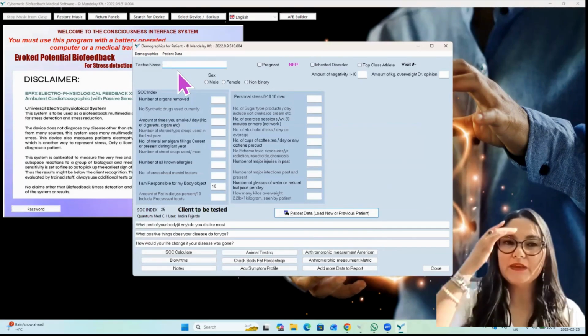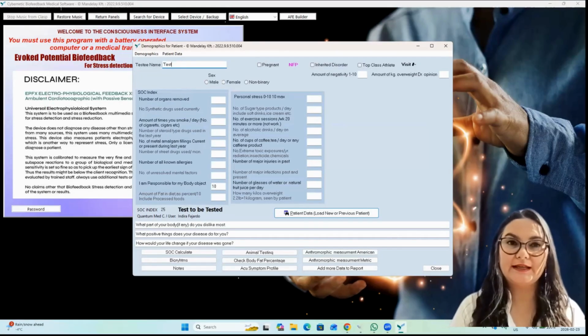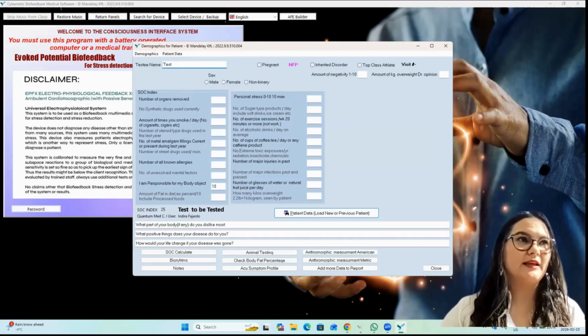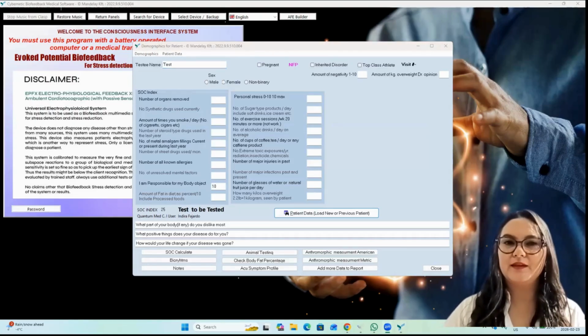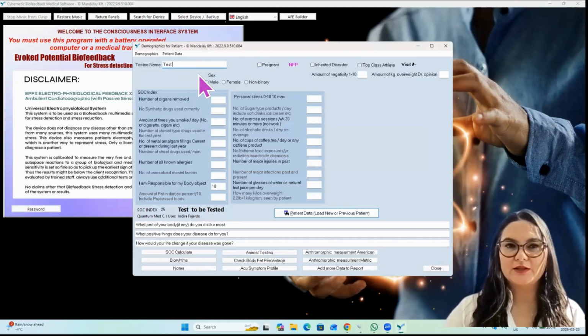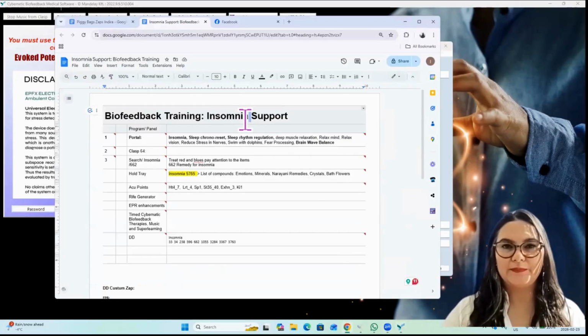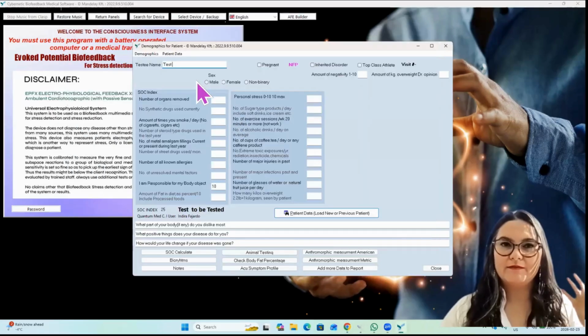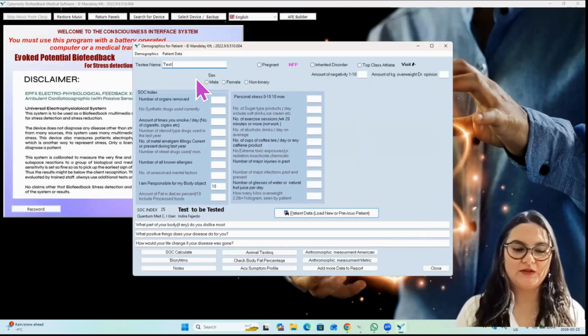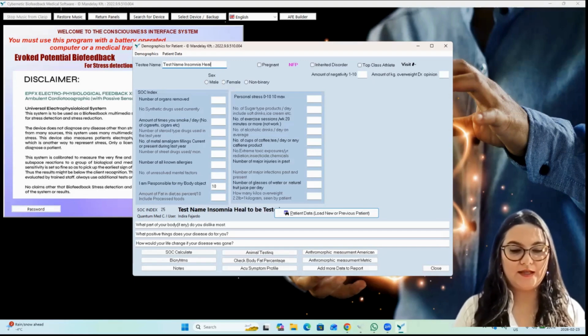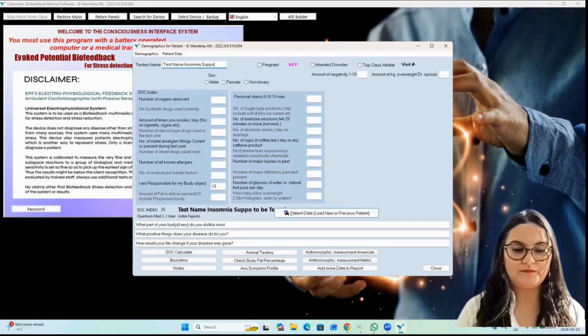In this case, I'm going to use a test client, but sometimes I like to set the intention at the beginning of the session, starting with a name. If I know that I'm going to be treating insomnia, then I will definitely add that into the name. In this way, I know that I'm very specific. So let's pretend this is Ted's client's name, and then I will put in there insomnia healing or insomnia support.